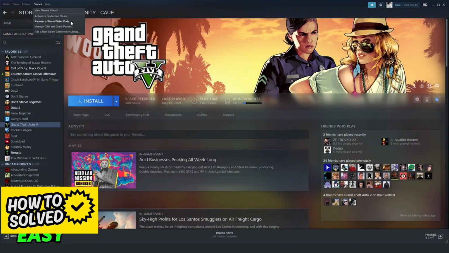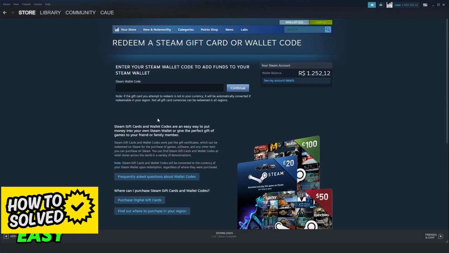Now you need to see if you have a Steam wallet code on your gift card or a game to just activate. So if you have a game just to activate, click on activate a product on Steam. But if you have funds to add to Steam with a gift card, click on redeem a Steam wallet code. Here you will put your Steam wallet code, click on continue, and it will add funds to your wallet balance.